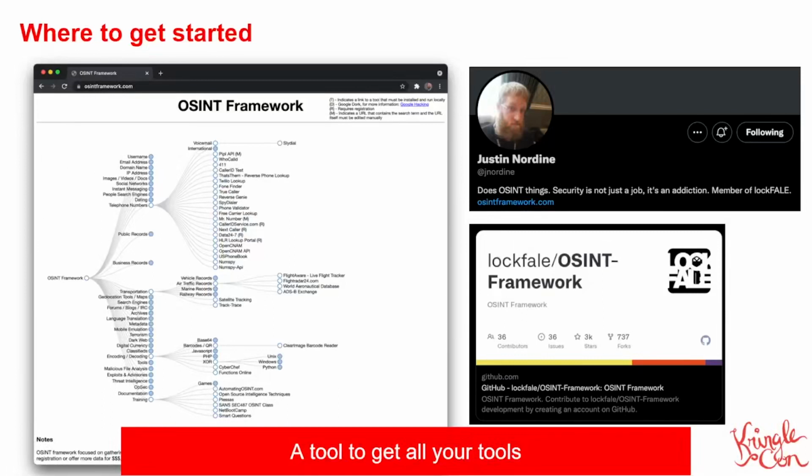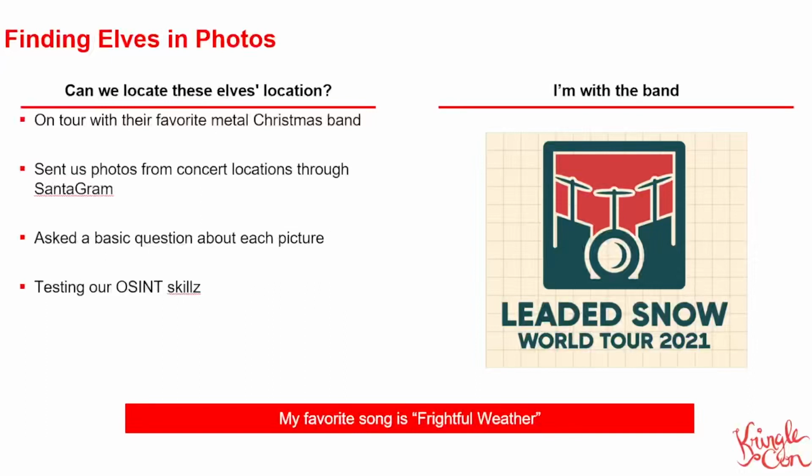But instead of just talking about tools and how you can use them, let's actually do a couple practical exercises. So we've got these elves up here at the North Pole, and they were showing me earlier this week that during the off season, they were able to go out and follow their favorite rock band, Let It Snow. Well, Let It Snow had a world tour coming out of the shutdown world tour of 2020, and our elves were able to travel to many locations where the band was playing. And what they did while they were on this tour is they took various photos and they sent them to us on our Santagram app.